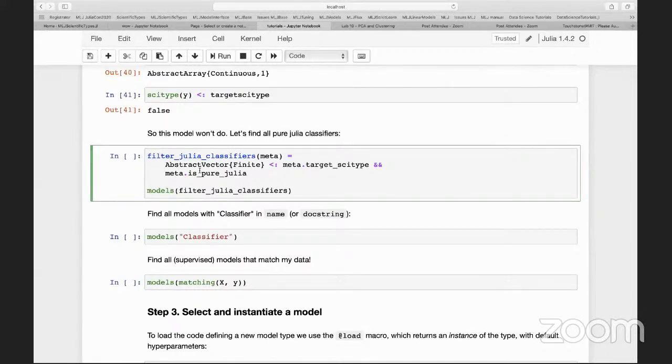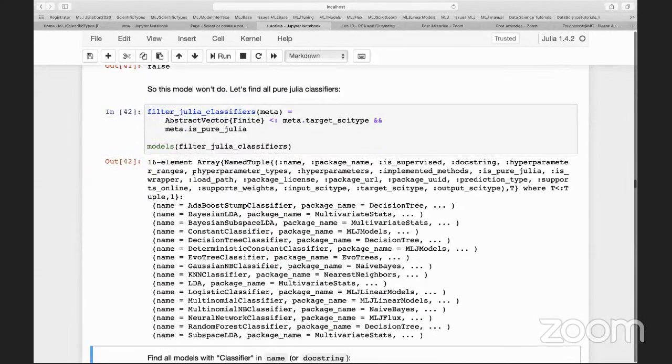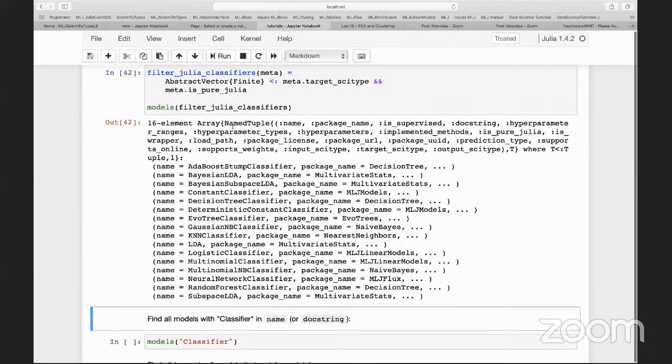Now, again, the casual user isn't probably going to necessarily do this, but I want to just give you an idea of how things are working under the hood. So once you have your filter, you give that as an argument to models. And it'll restrict your model list to the ones that have the right target side type and that are also pure Julia.